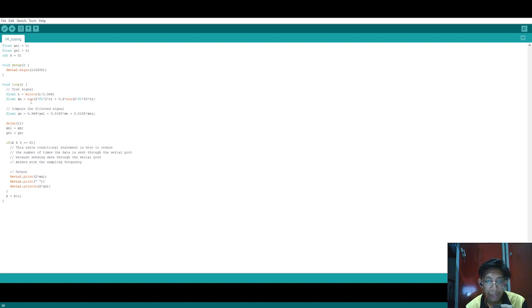Next we'll implement the difference equation for the filter. The new value of the filtered signal yn is equal to a weighted sum of the previous value of the filtered signal y1 and the current and previous values of the raw signal xn and x1. Next, to complete the code, store the values of the raw and filtered signal so that they can be used in the next iteration of the loop function. There's also a one millisecond delay so that the loop function updates at a frequency of 1 kilohertz.